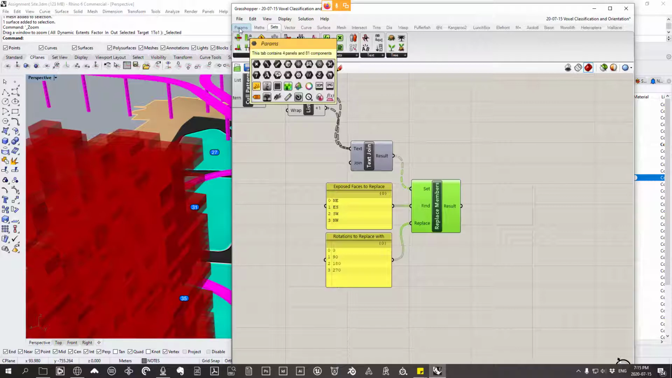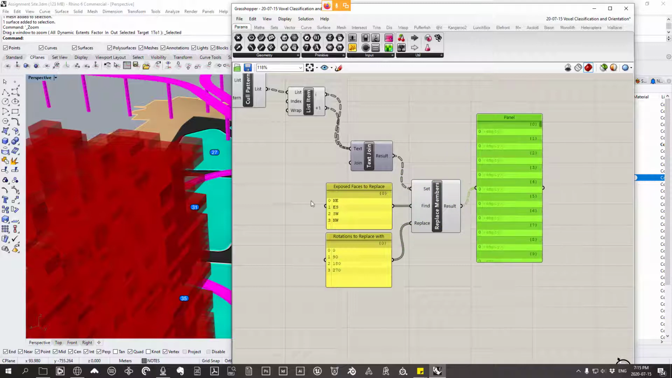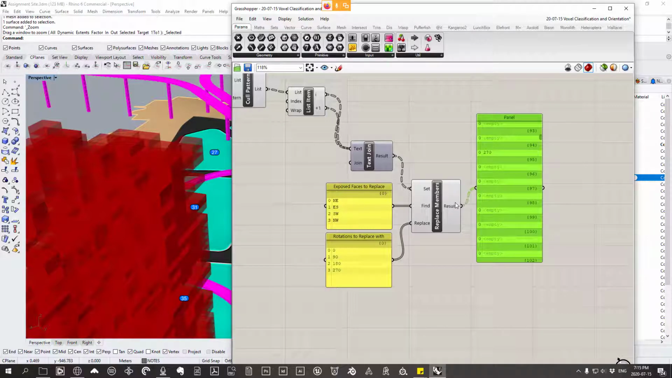What we're going to find, I'll just look at the output. So I'll grab a panel, look at the output. Is that, again, we have all these empty lists because a lot of these coordinates have been called, but we will get some rotations. What we can do at the end of this replace members is we can right click on the result output and click flatten.